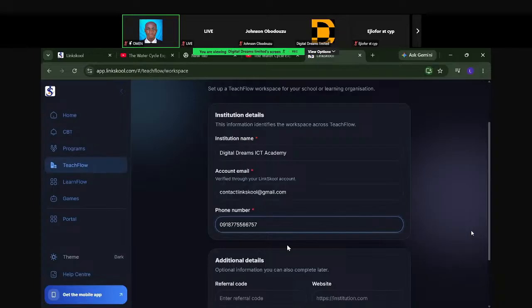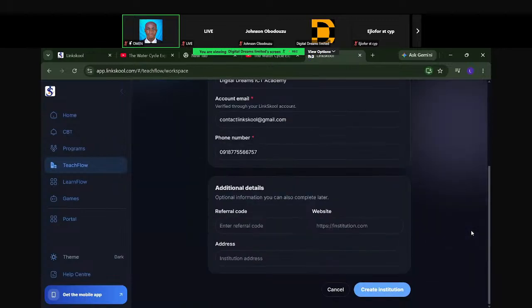Now, these are the most important parts of this institution creation, right? The institution name, the email account, and the phone number. Other ones can be done. We also have a referral code here in case someone referred you to use this. Then you can also enter the person's referral code for the commission.